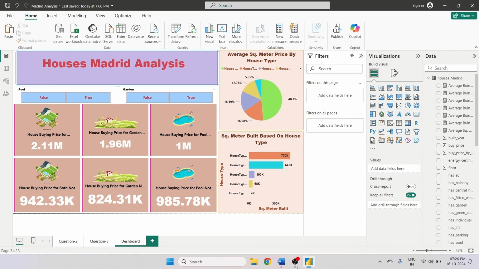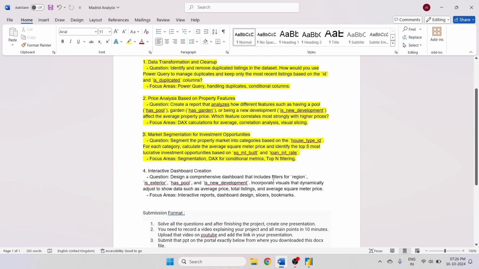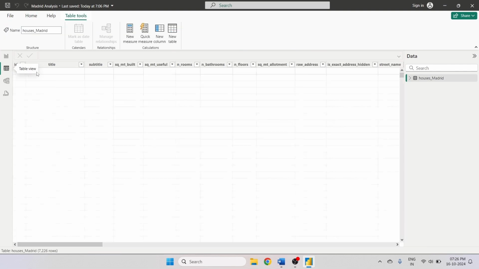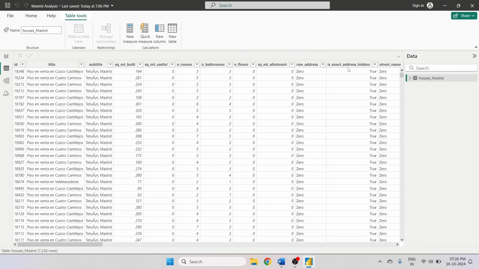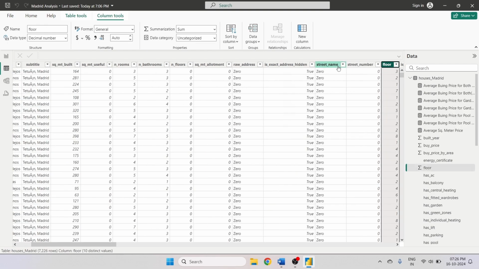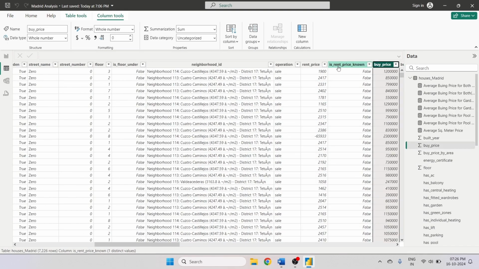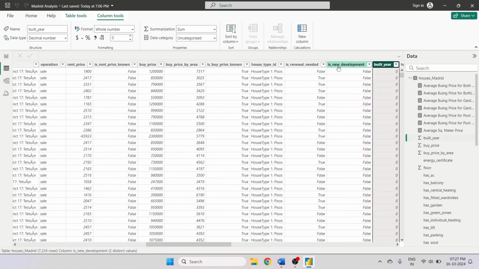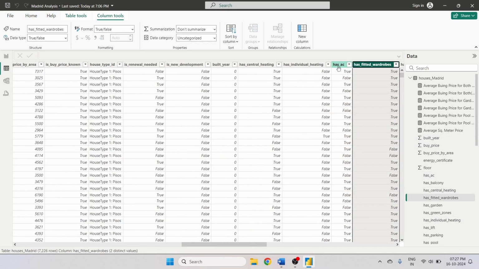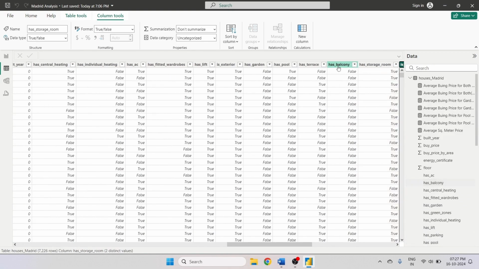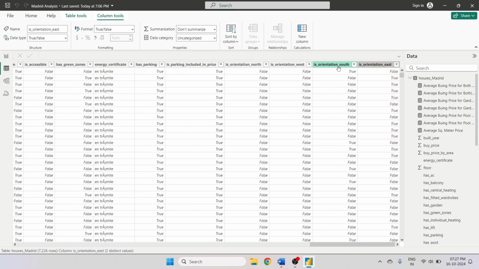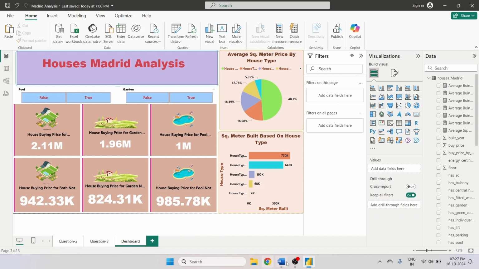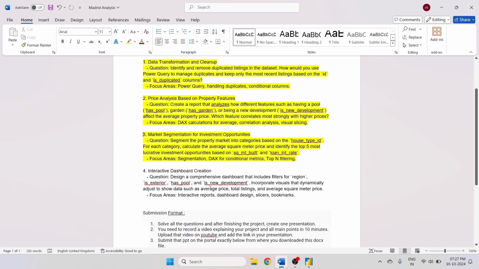My dashboard is ready. Now I'm checking my question: design a dashboard that includes filter region. I'm checking in my data for the filter region section. We have address, street name, floor, neighborhood ID, rent price, is house type, renewable development, building area, individual heating, wardrobes, exterior, garden. I think no region data is available in this dataset, so I can't apply my filter. I'm also checking if exterior has pool and new development.